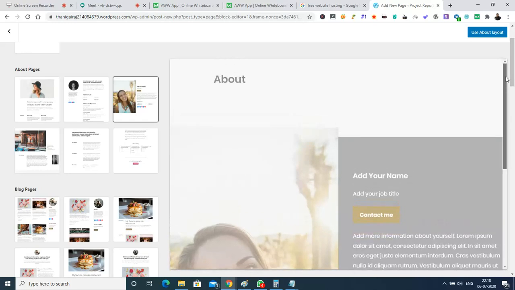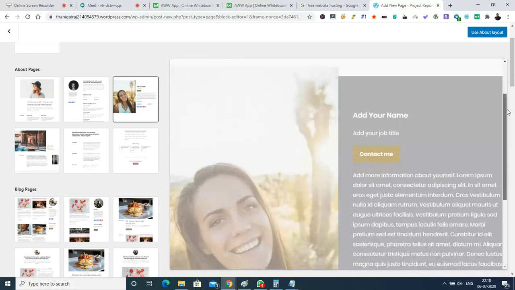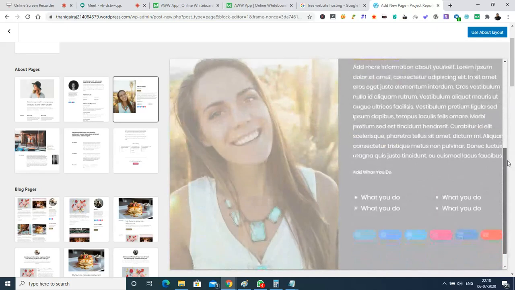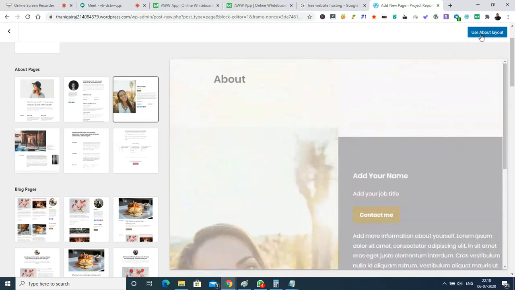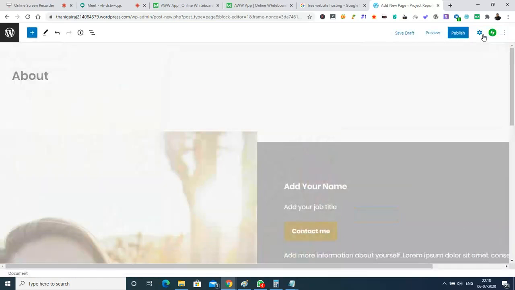So this template name is, I think, about layout. All right. So let me use this particular template. I'm going to click this use about layout. Done.